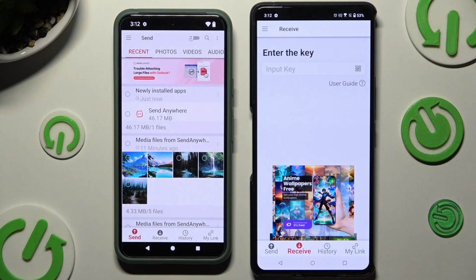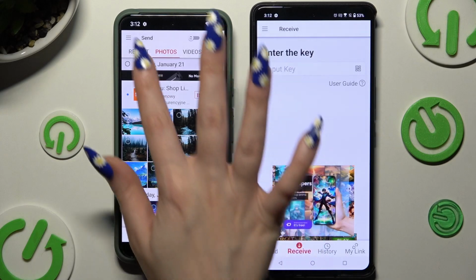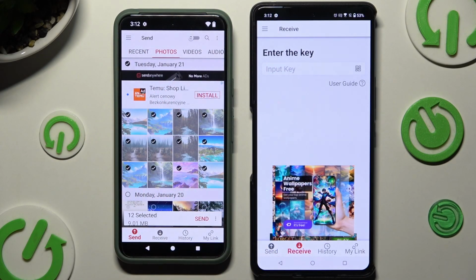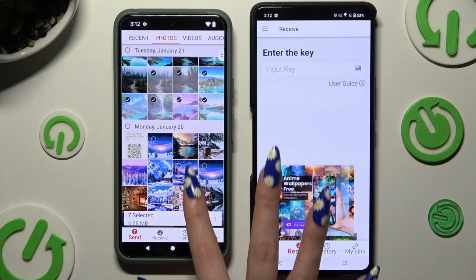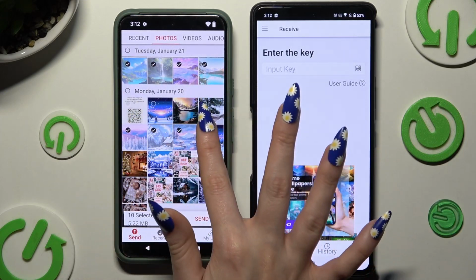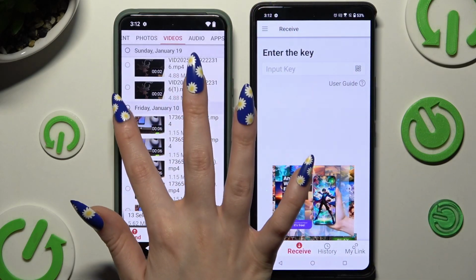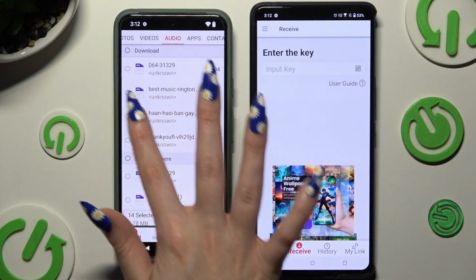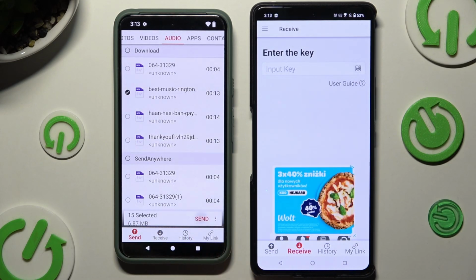of ASUS. Also on an Android, using all of those categories at the top, select all of the files you wish to send. I will go with only a couple just for example. Then hit Send next to Selected at the bottom.